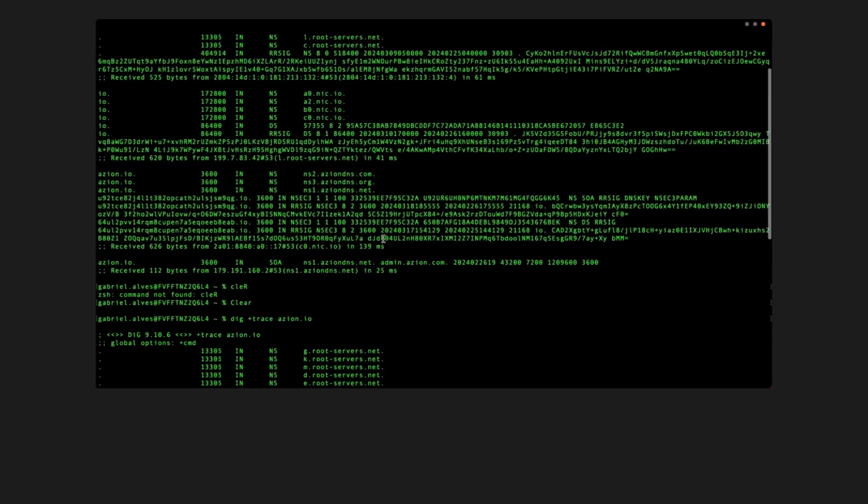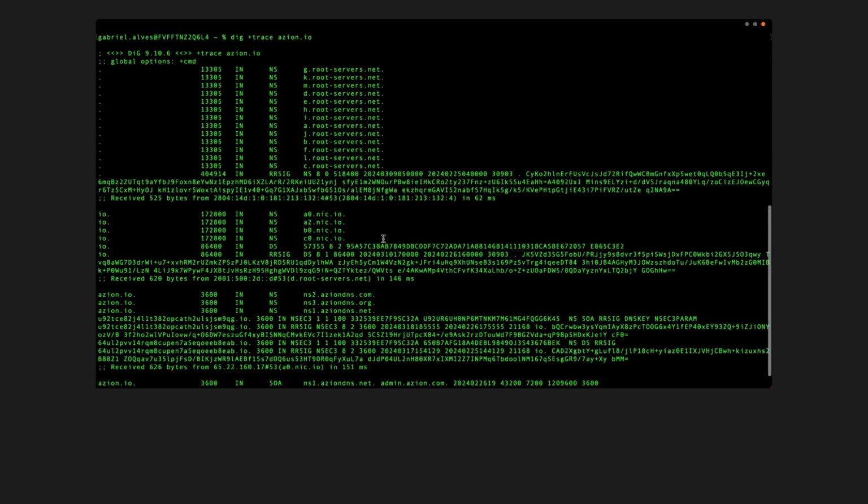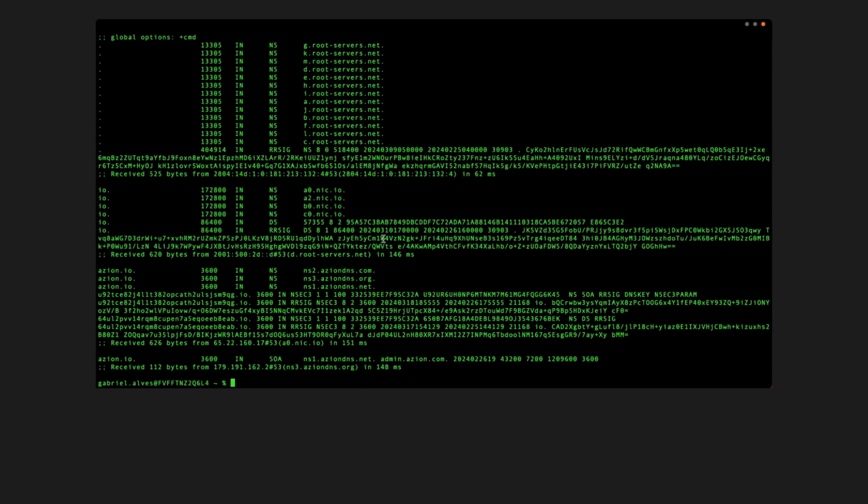It asks DNS servers about the IO part, then specifics about Azion.io. Finally, it gets the exact location, the IP address, from Azion.io servers. This process checks address setup, internet workings, and change spreading.